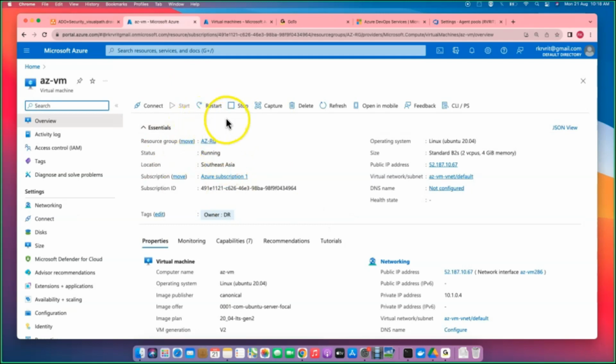I don't see any kind of warnings or errors on top of it. If you notice a few options here, the resource VM name is AZ-VM. This is tagged under the resource group called AZ-RZ. The location is Southeast Asia. Under this subscription, this is your subscription ID. And this is the tag which I gave, owner as DR. The operating system is Linux Ubuntu 20.04. The size of the VM is this one. This is the public IP. And this is the virtual network and subnet which you are using.